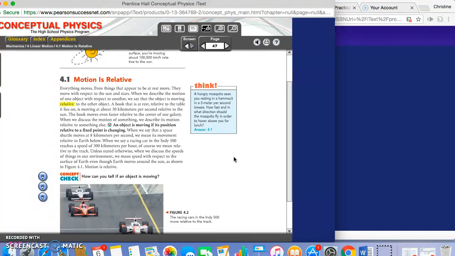When we discuss the motion of something, we describe its motion relative to something else. An object is moving if its position relative to a fixed point is changing. When we say that a space shuttle moves at 8 kilometers per second, we mean its movement relative to Earth below. When we say a racing car in the Indy 500 reaches a speed of 300 kilometers per hour, of course, we mean relative to the track.